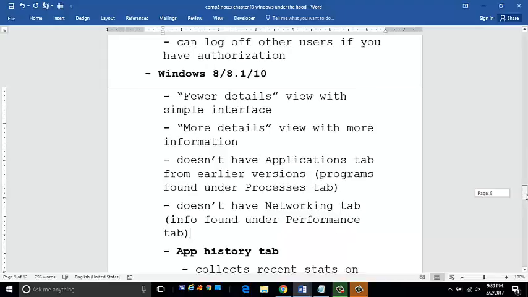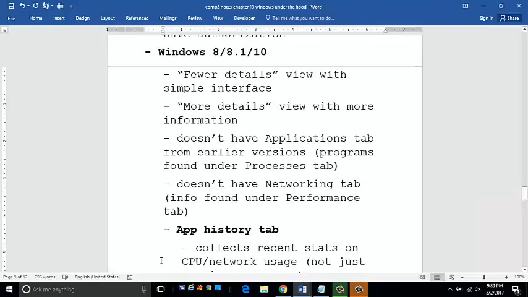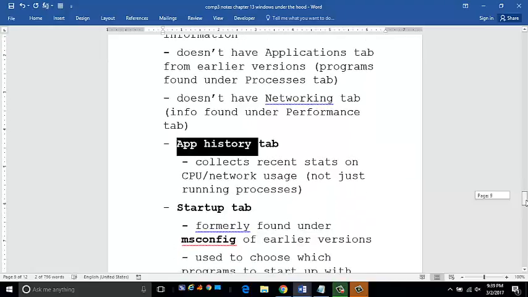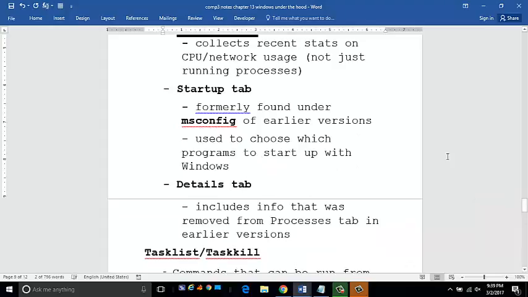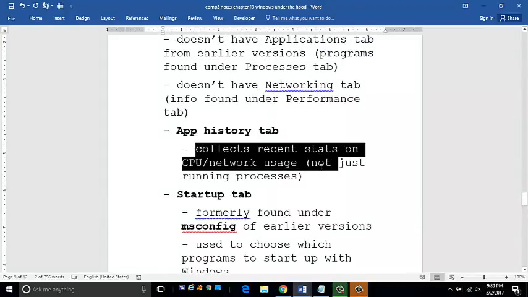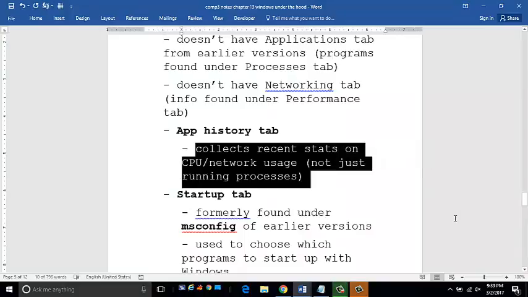Now, here's a new tab that comes up in the task manager, and that is app history. What this will do is instead of just showing you things that are running right now, it will show you things that were recently running, and it collects the statistics on it. It collects recent stats on CPU or network usage, not just running processes. So it can be helpful when you're looking back at a little period of time, instead of just now.